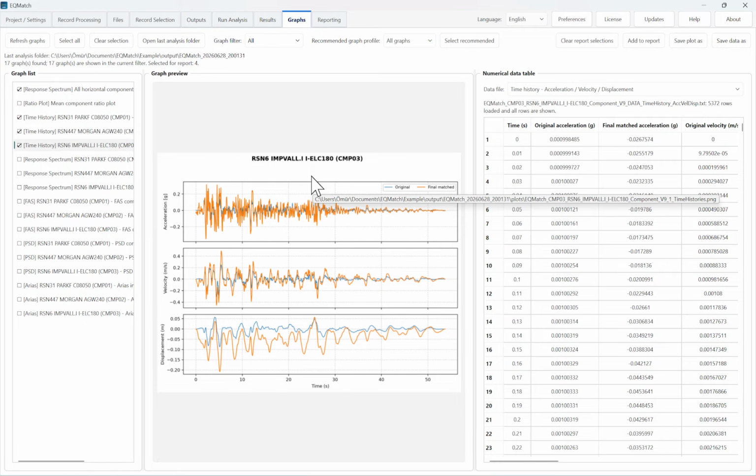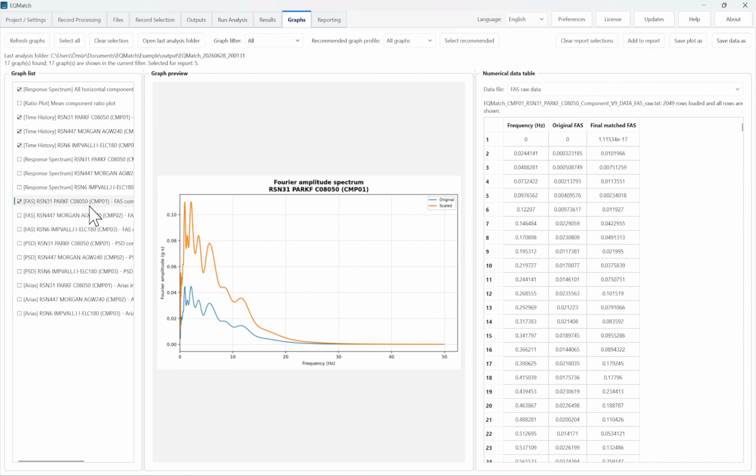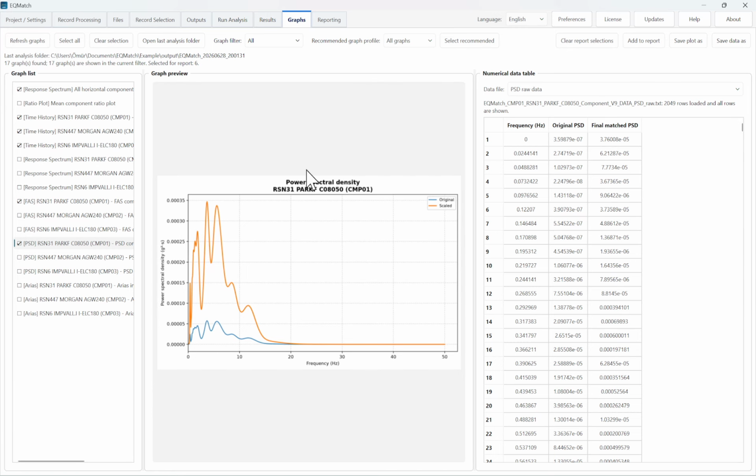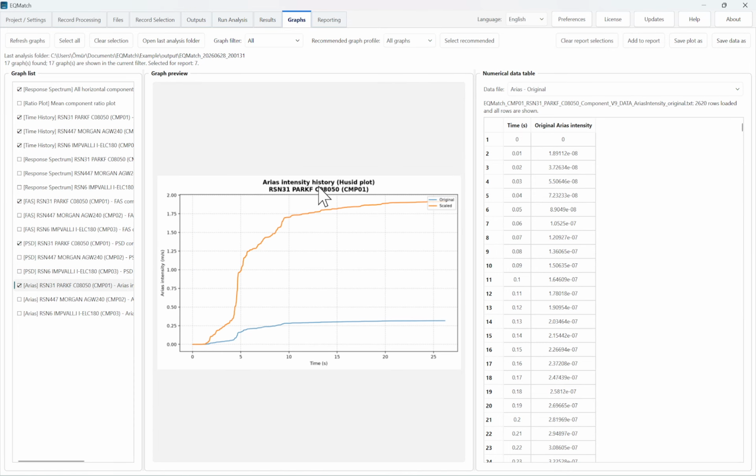After spectral matching, it is not enough to check only the response spectrum agreement. It is also important to review the changes in the time domain. It also has Fourier amplitude spectrum, power spectral density, and Arias intensity histories. These graphs help us evaluate how much of the original character of the record has been preserved.